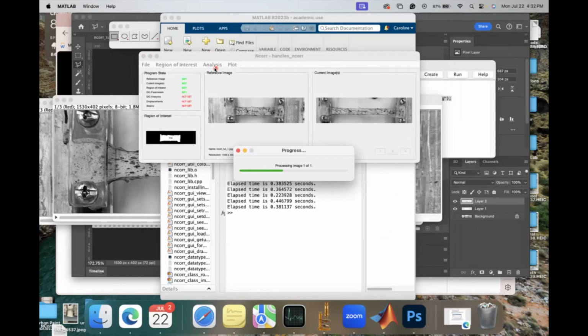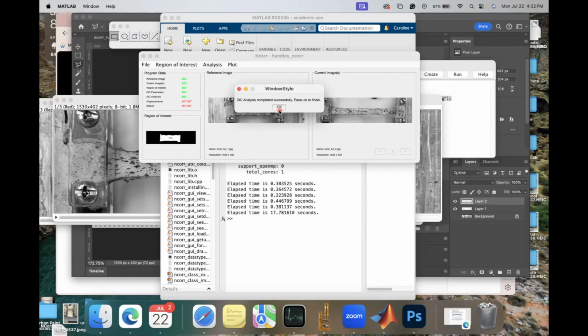It's going to take a while sometimes, and NCorr crashes a lot for me, so don't be discouraged by that. Just try to reopen it, try to close as many other applications as you have. Maybe if you have a stronger computer, this won't happen, but it does for me.